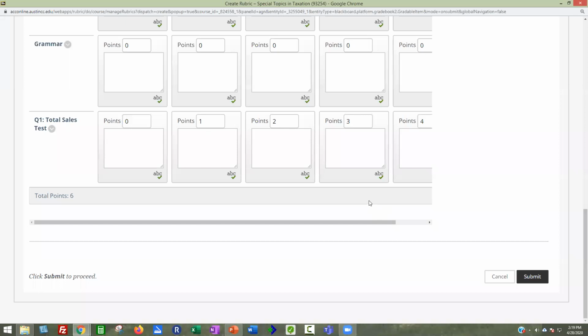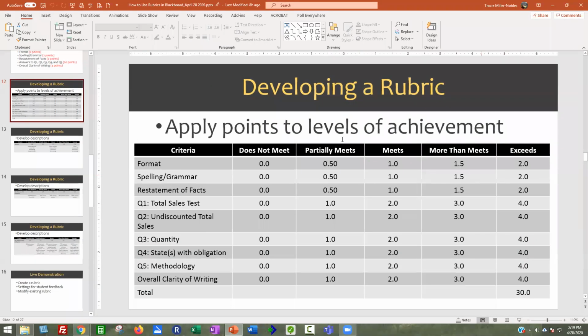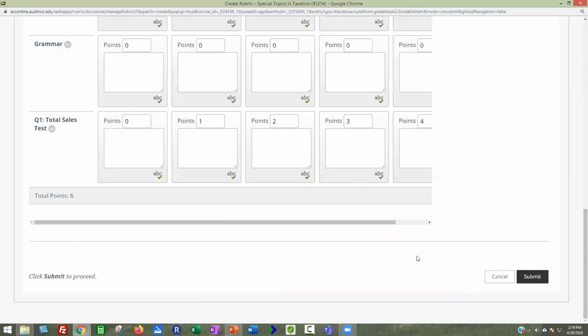Once I get my rubric created so that it matches what we decided we wanted it to look like in our pre-build setup, then you would simply click Submit right here.